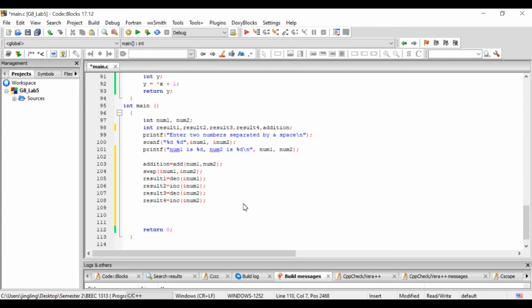So after defining all the variables, we will now print out the values. First we will print out the sum of these two numbers. So next line, sum of num1 and num2 is, and since it's an integer, we'll use %d, and this refers to the addition here.